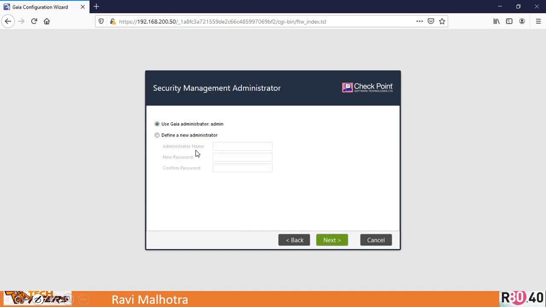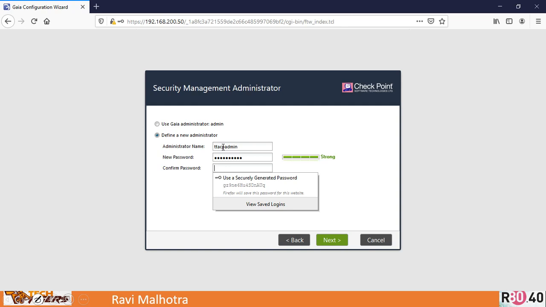What about the security management administrator? Do you want to use the GAiA credential, which is admin, or do you want to create a different administrator for Smart Center server? I want to create a different administrator. I want to name it TechTiger Academy CP admin, and I'll give it a password.